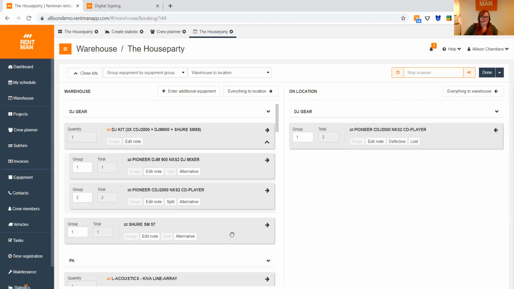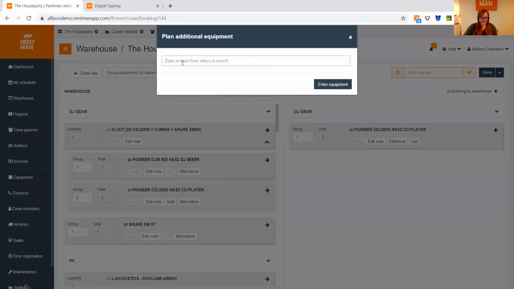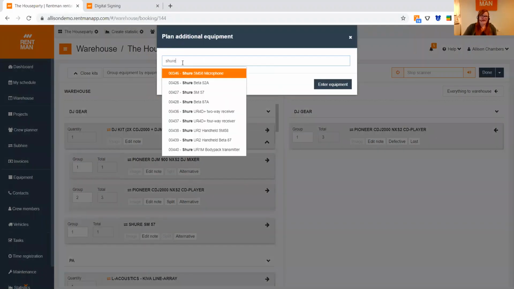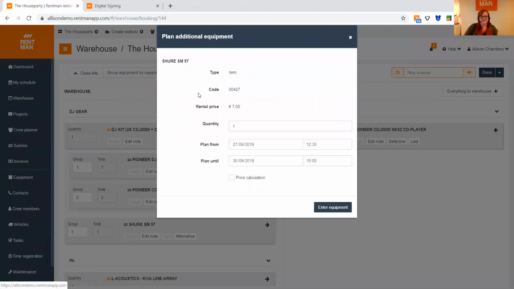All right, so I can continue to evaluate my items. However, if the customer calls, for example, and needed some extra last-minute equipment items, or maybe you just needed to plan some additional, you can do that here from the top as well. So you can add additional items simply by searching them. So for example, I'm going to add some extra microphones as well.